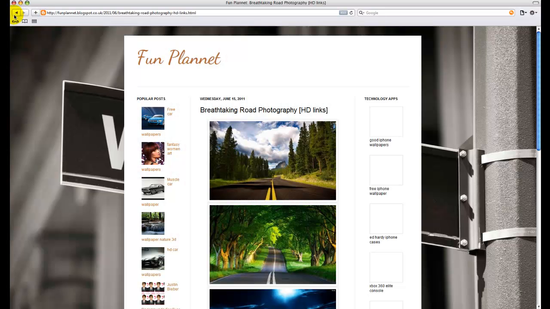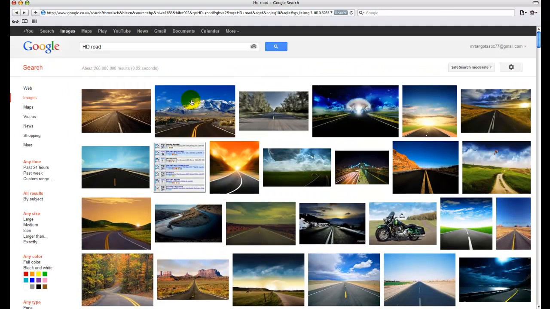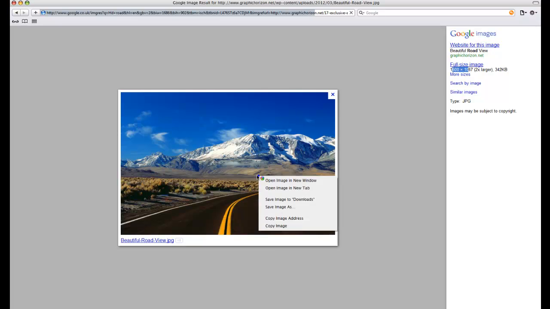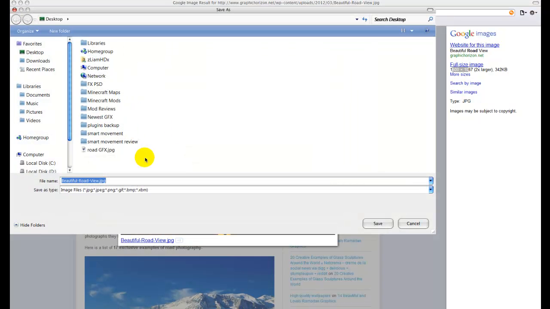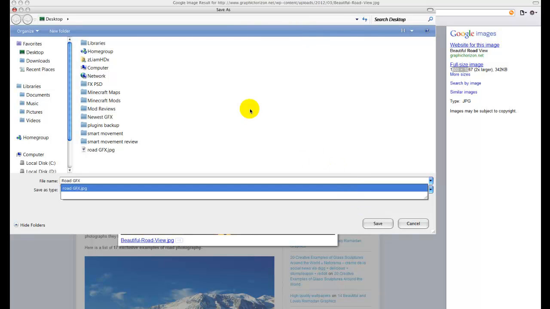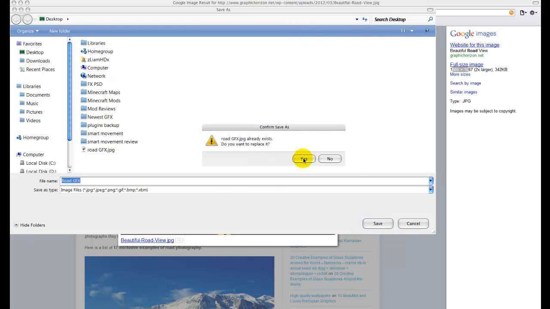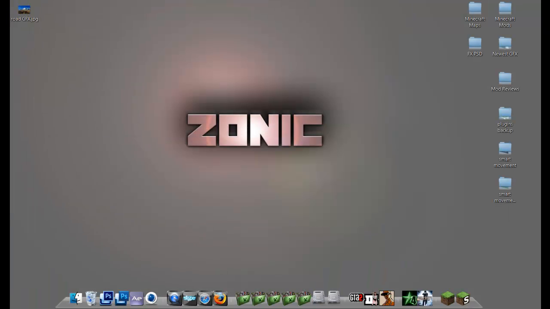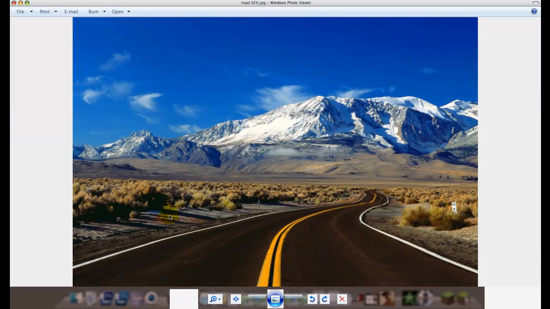So a good example of one is one I did earlier, which would be this one here. It's fully HD up here. Just right click this and save image as old GFX, for me on the desktop. Yes, replace that, and here that is, so we no longer need our internet browser. This is the image we're going to be working on today.